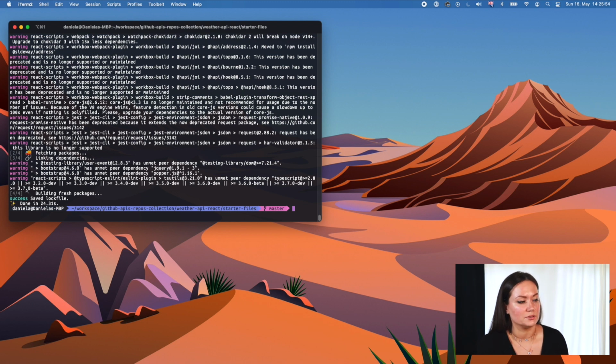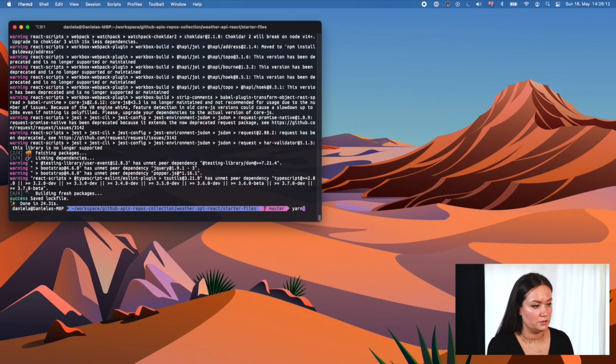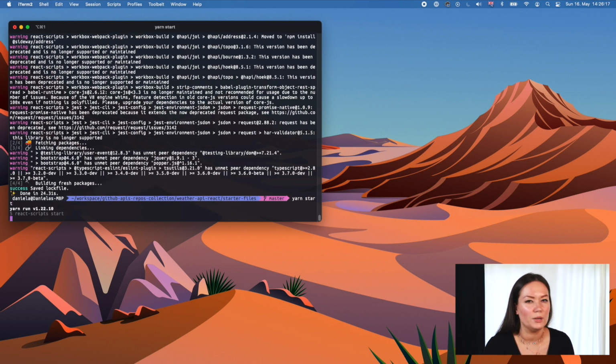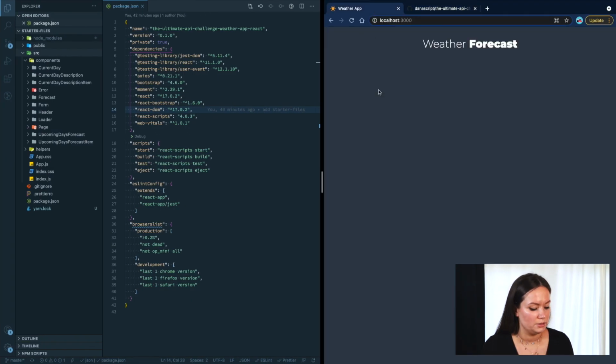Just a personal choice. So we got everything installed. Let's go to the package.json, and we have scripts. We see that we have start, and that's what we're gonna do. We're gonna do yarn start, or if you chose npm, then you do npm start, npm run start. All right. It's on, and that's where we are.